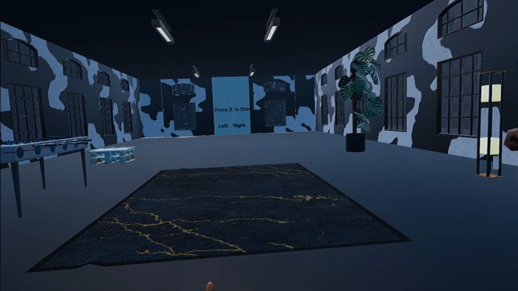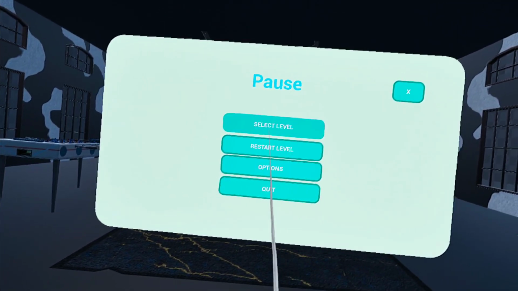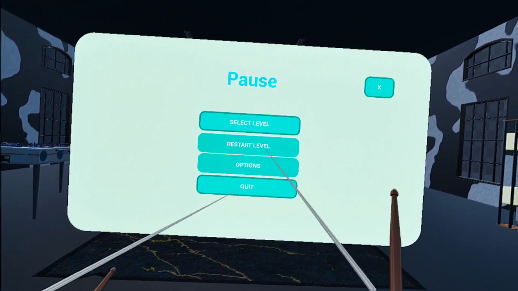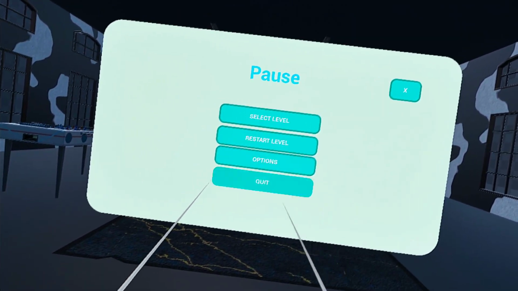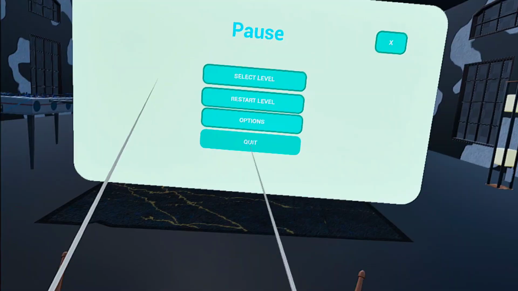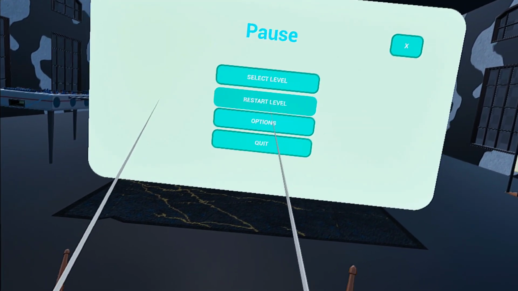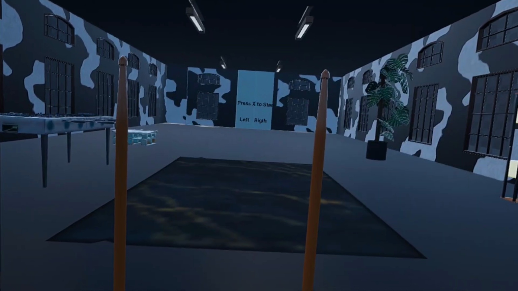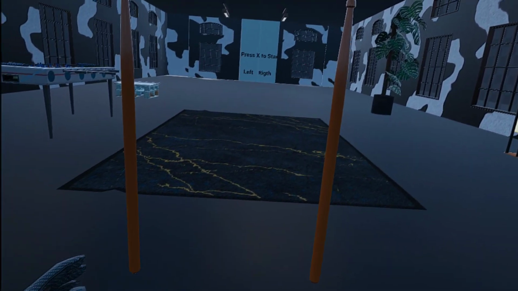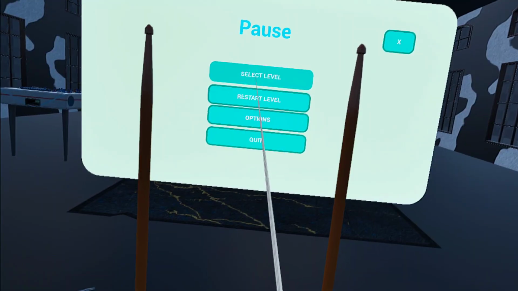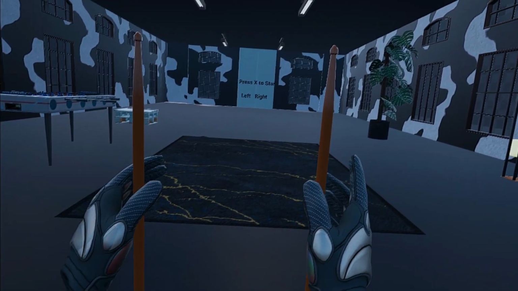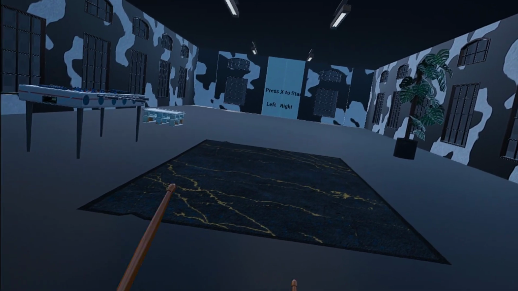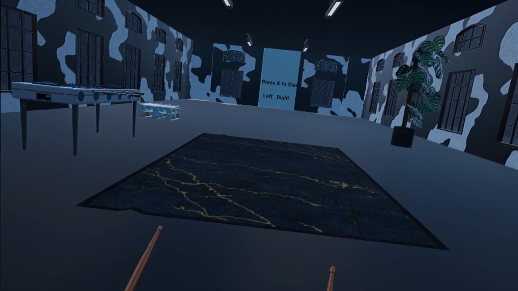So pressing B, we can open the pause menu. Oh, here we have the laser pointers to show where you are pointing. Here we have the same options plus the restart level, and you can't see your hands anymore. So restart level, and then you go back. So select level doubles. Doubles is right, right, left, left, left, left, right, and so on.